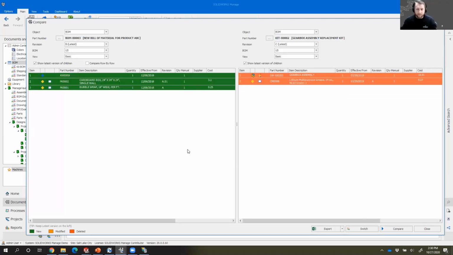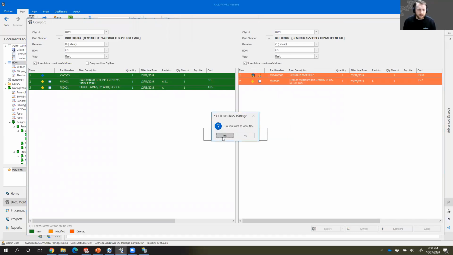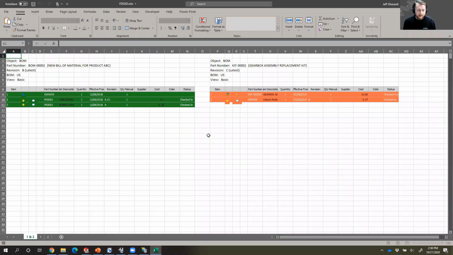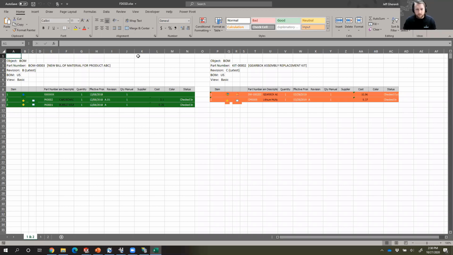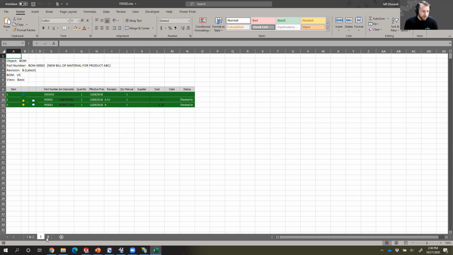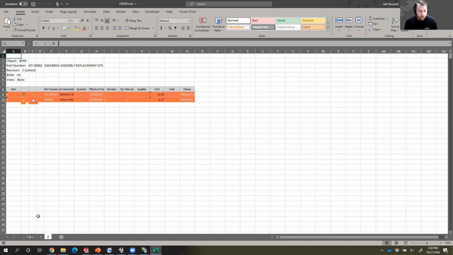These ones happen to be completely different, but we get some conditional highlighting that shows items that have been added, modified, or removed. And of course, we can open this up in Excel. Just give it a fake name real quick. And it exports that bill of material comparison exactly as it's shown on the screen. So I actually get 3 sheets in here, one with the comparison, one with just the first bill of material item, and one with just the second bill of material item.